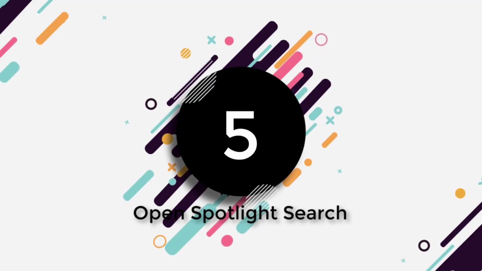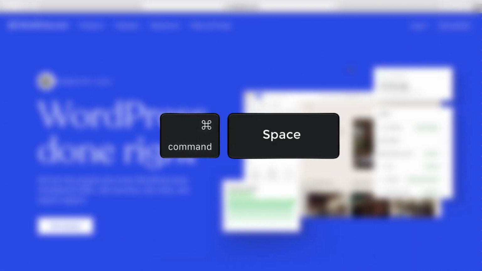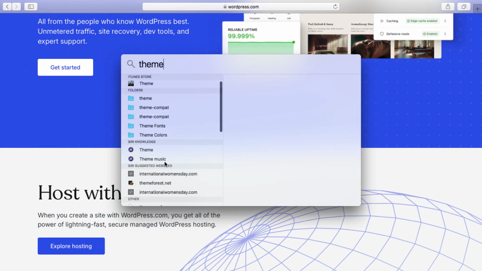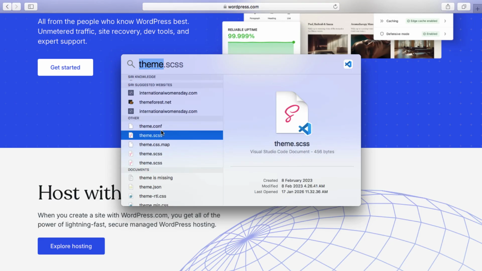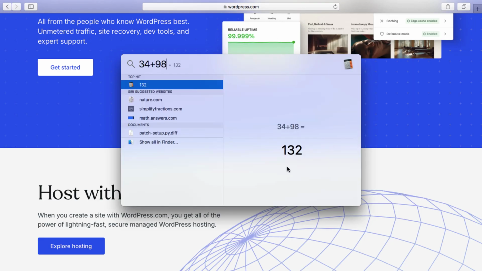Number 5. Open Spotlight Search. Use Command and Space to open Spotlight Search. It appears instantly no matter which app you are currently using. Besides searching for files, you can also use it to type math equations directly.